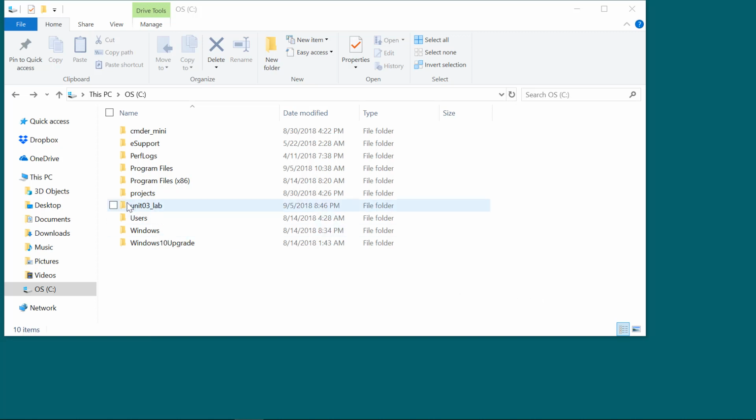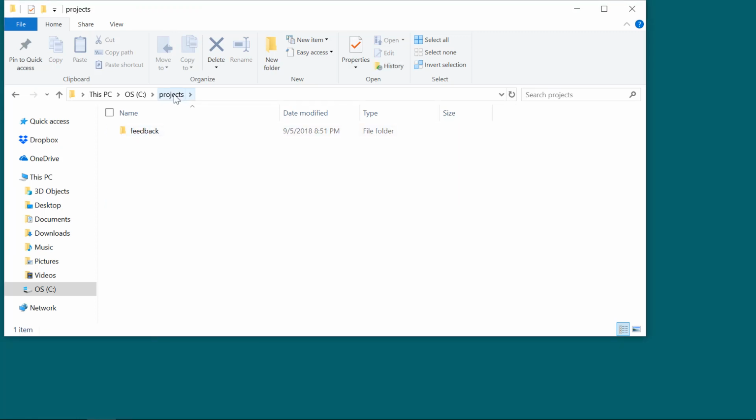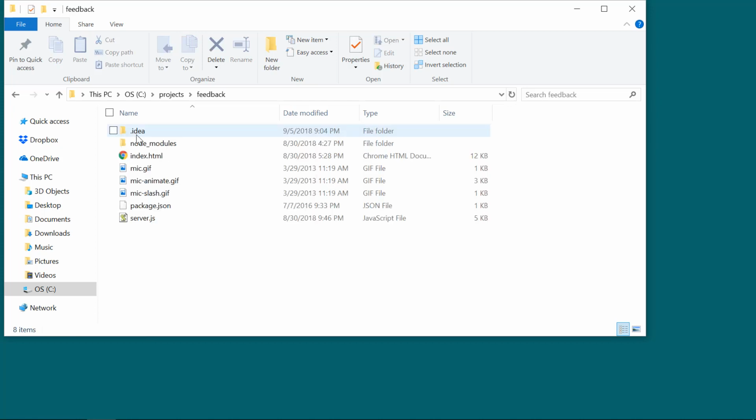I took the Lesson 3 lab, the zipped folder, unzipped it, and I copied the content into a feedback folder located inside a projects folder. So I made a copy of all the supplied materials and I pasted them into a new feedback folder. And then I edited the index.html file as directed in the lesson.